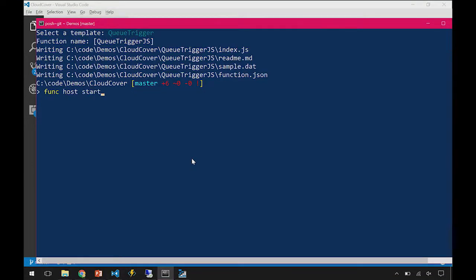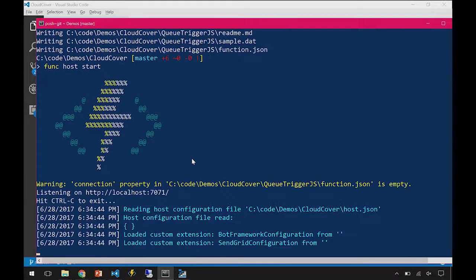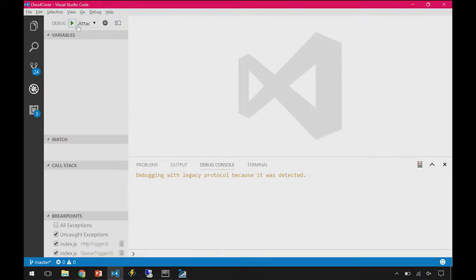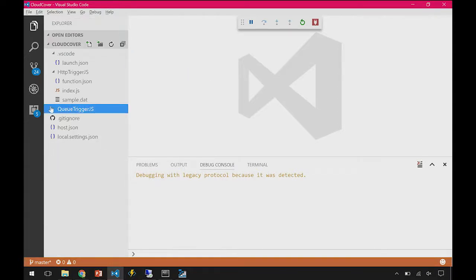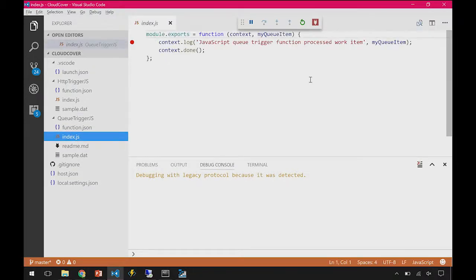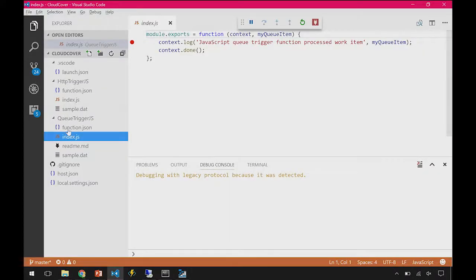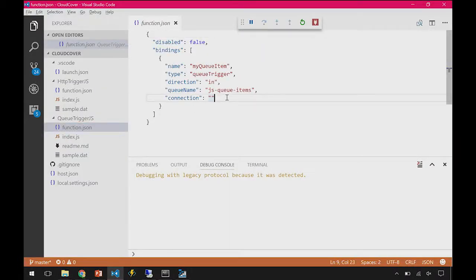Let's say func host start, and here we go. Let's attach the debugger again. And we have our source. Let's open the source file again, and the debugger is attached. So now let's go into this. Let me show you what queue it's listening on. Actually, let me delete this connection here so that it uses the default Azure Web Job Storage. In general, you should probably explicitly specify it.